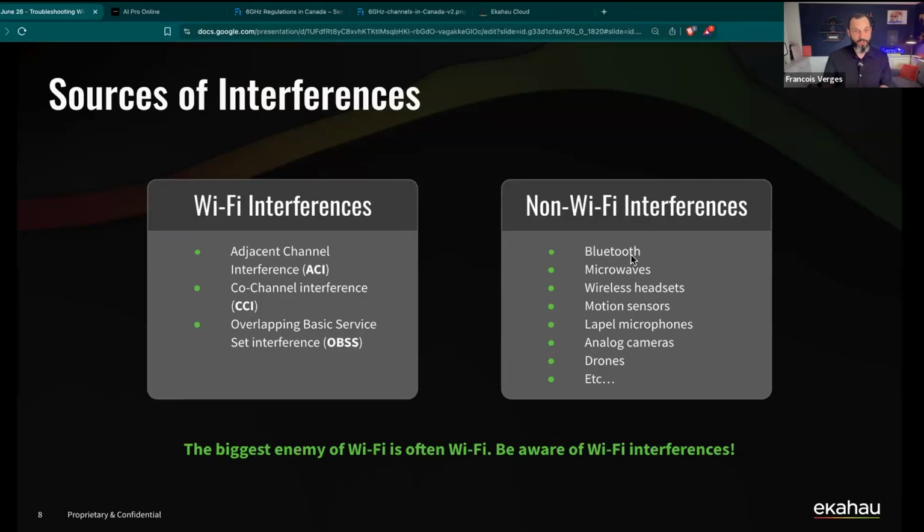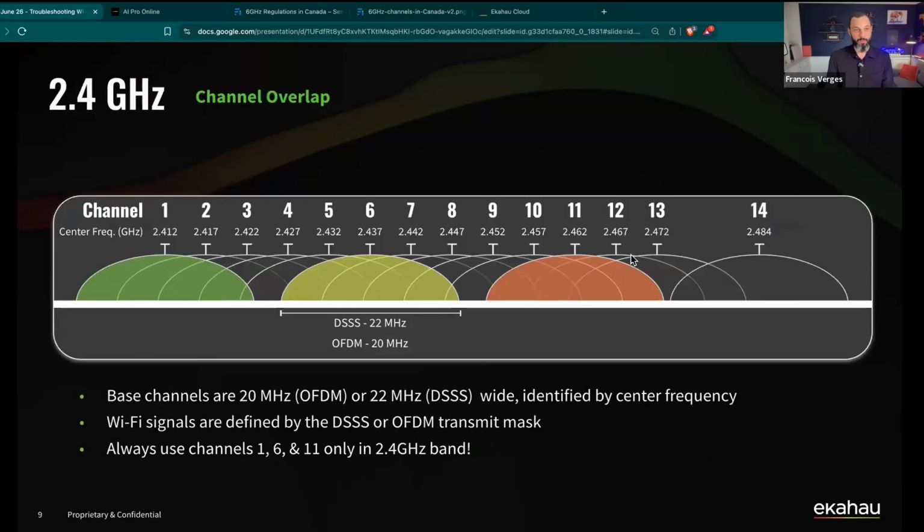So, Wi-Fi uses unlicensed frequency space. So sometimes we have other wireless technologies using the same frequency that can come into the space and interfere with Wi-Fi. So we try to look at both Wi-Fi and non-Wi-Fi interference when we troubleshoot Wi-Fi problems. And here you have a couple of examples of what these interferences could be.